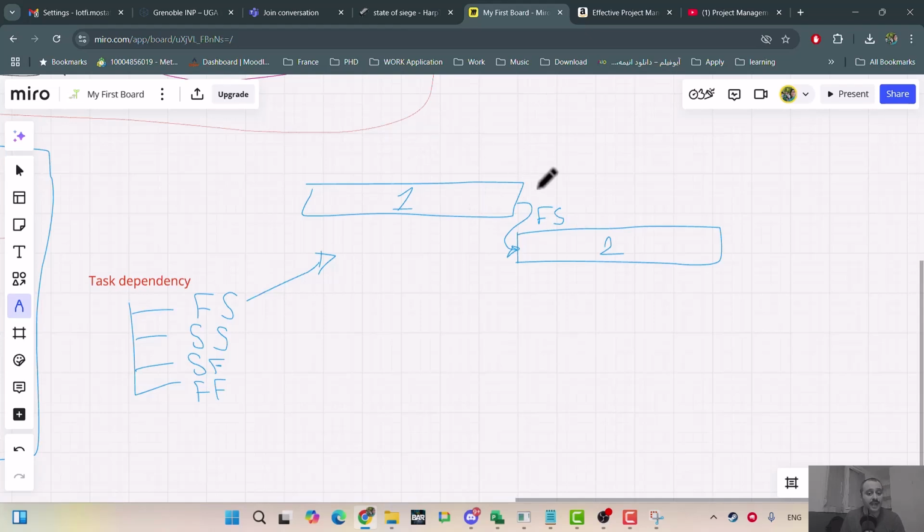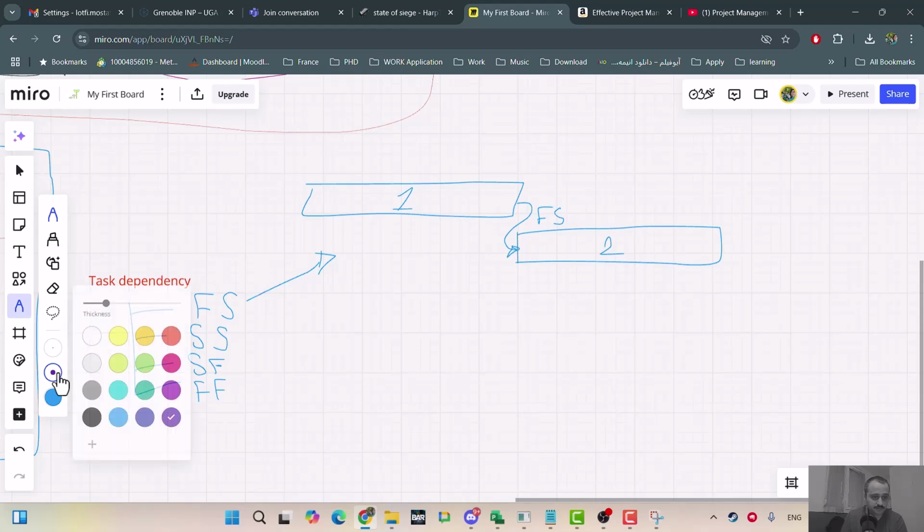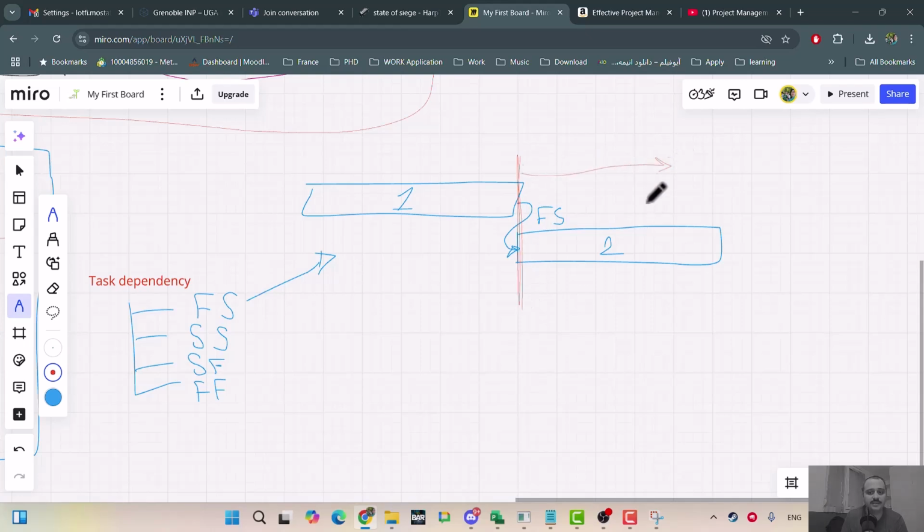But as soon as task 1 is completed, let me change the color, task 1 is completed at this point, task 2 can start. It doesn't matter if task 2 starts right after task 1 or starts here, or starts here. Okay? It's fine. It's fine from a dependency point of view.